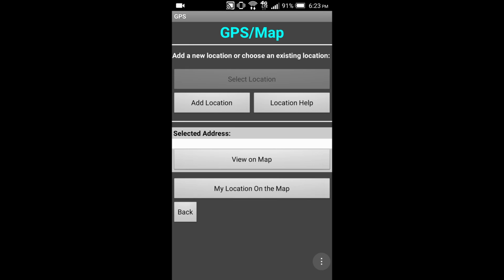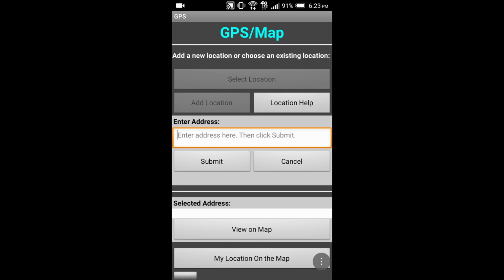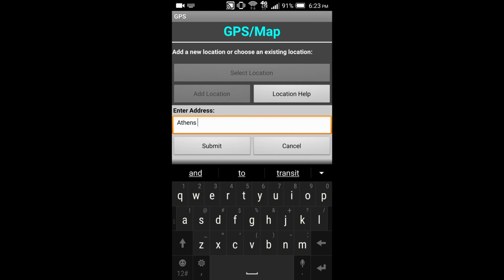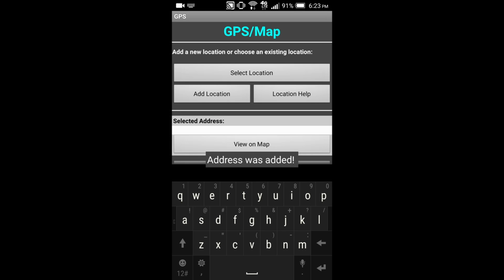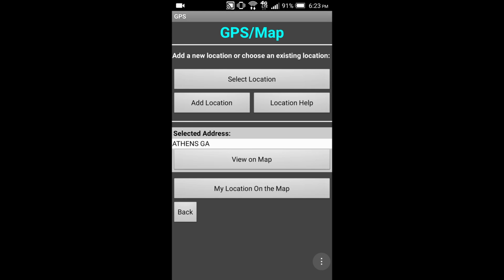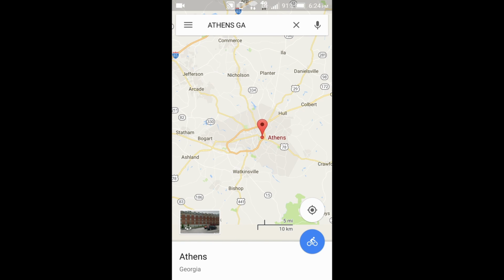For this demo, I will simply add the location Athens, GA, or Athens, Georgia. Once that is completed, I then click Submit. This will allow me to press the Select Location button, which will open a list of locations I have already entered. I select Athens, GA, and this will then appear on the selected address bar on the bottom. From here, I will press View on Map, and this will open a Google map of the location I have just entered. From here, click the blue button on the bottom right to get the fastest route.